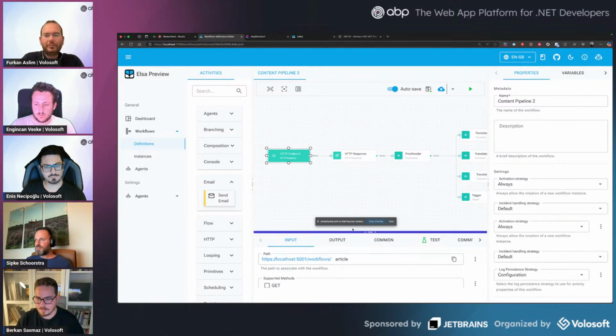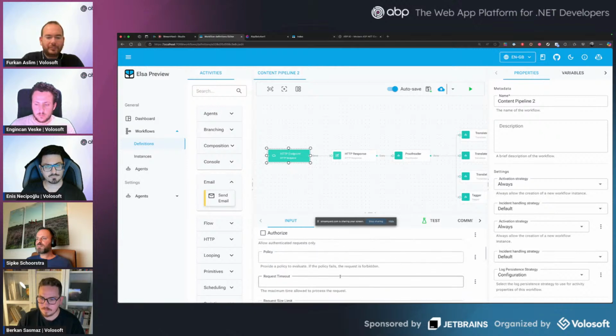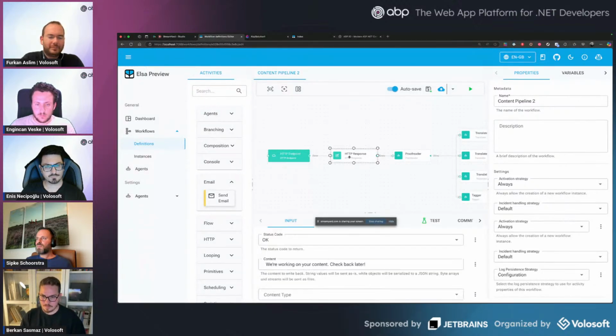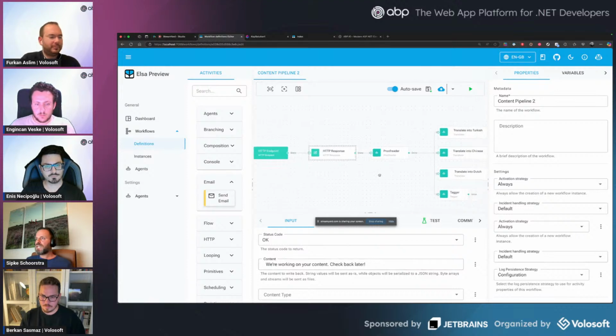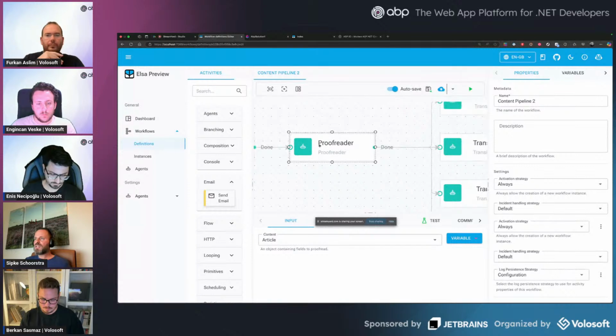So here we have the article endpoint, which expects a JSON body. We're going to write a little response that says, hey, we're working on your content, check back later. And then comes the interesting stuff, let me zoom in a little bit. Here we have an activity that's actually an agent activity, and it has a persona of proofreader. I shouldn't really say agent. These are more like pre-configured GPTs, prompts, if you will. I will take a look at them in a second.